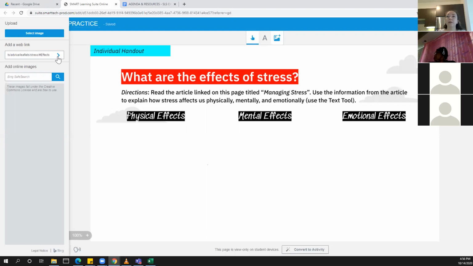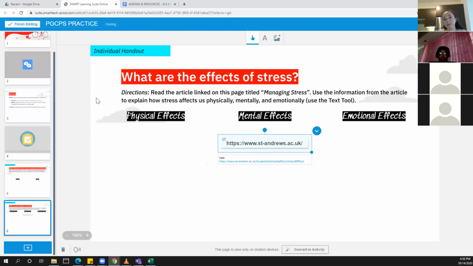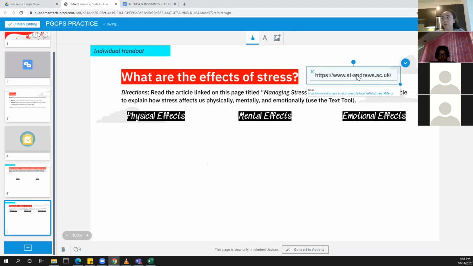So this looks pretty similar from the teacher and the student perspective, but of course we're in the teacher perspective and we're creating something for the students to use. What I like to do when I add a link, I like to select it, go to the drop-down menu and click lock. And I like to lock the link so that it doesn't get erased by a student or deleted by accident.